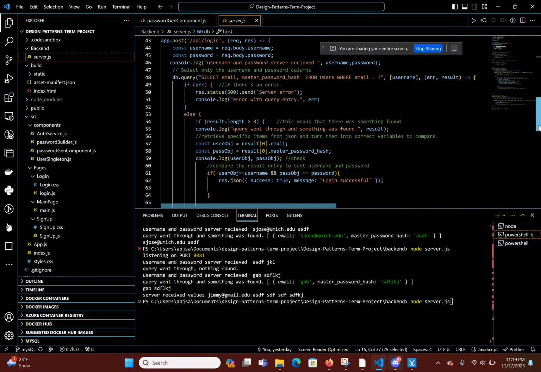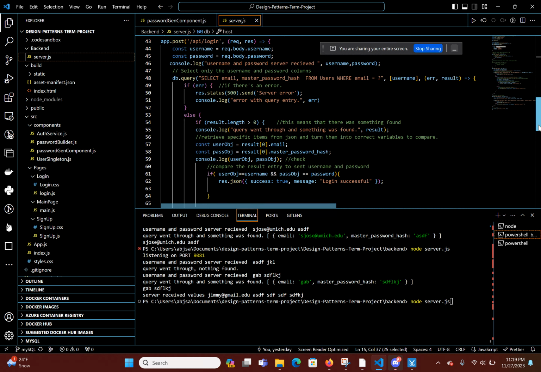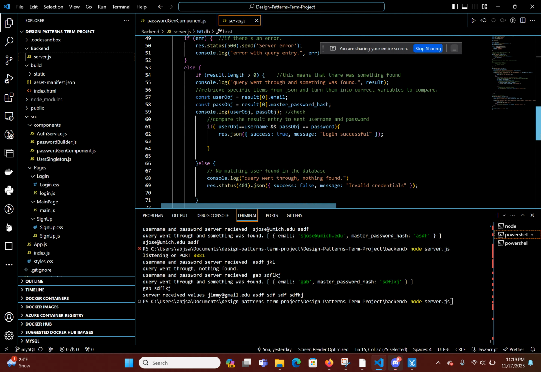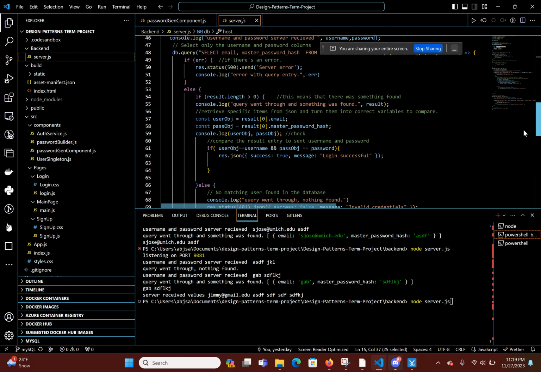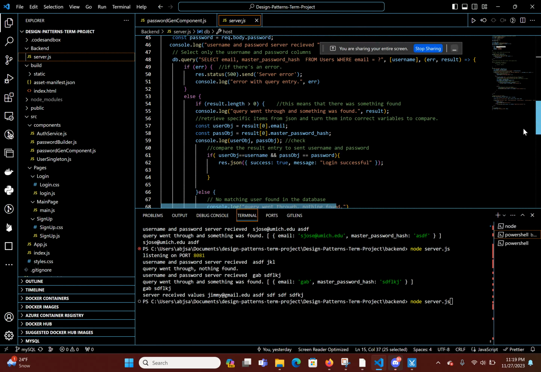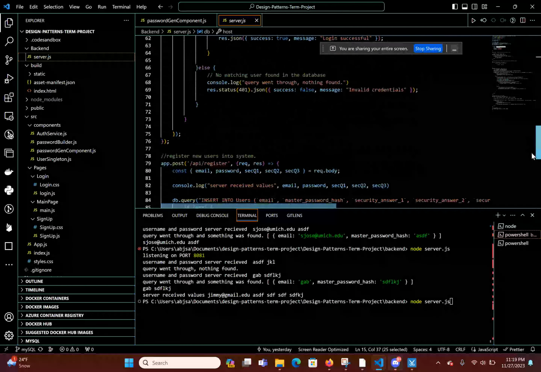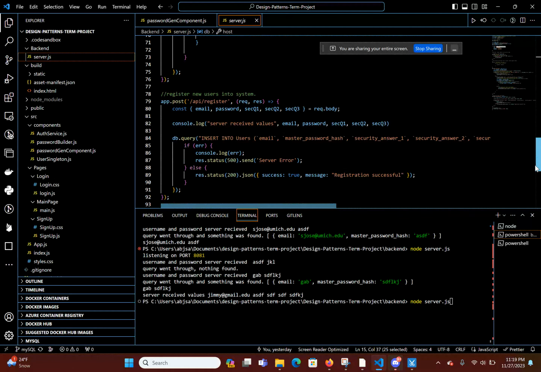API login takes from that database, checks with that database and sees if the entry is correct. This is on the server side. It makes a comparison, finds that specific entry where it's correct, and sends it a success 200.